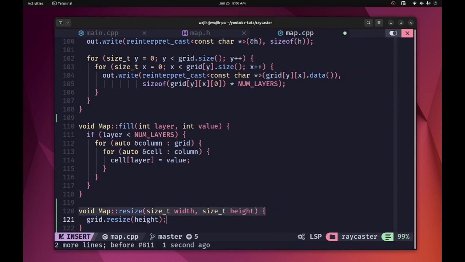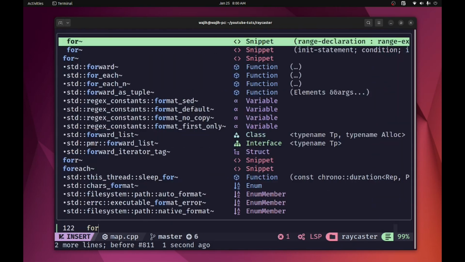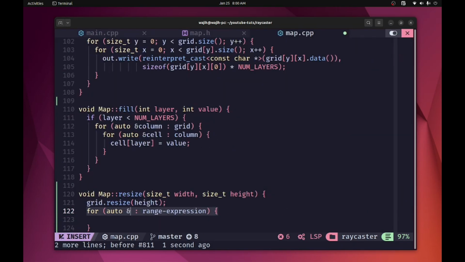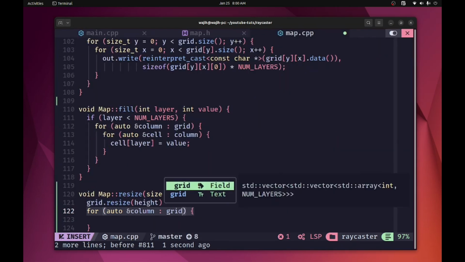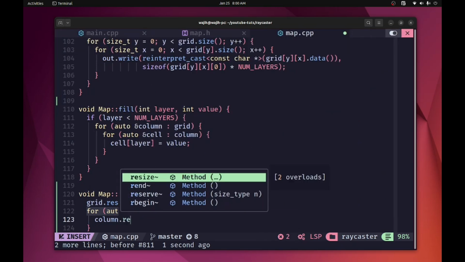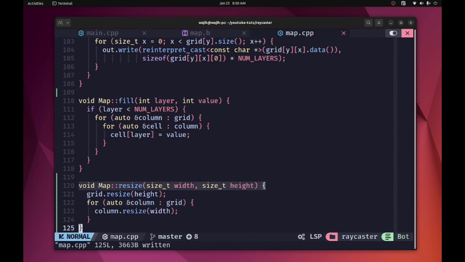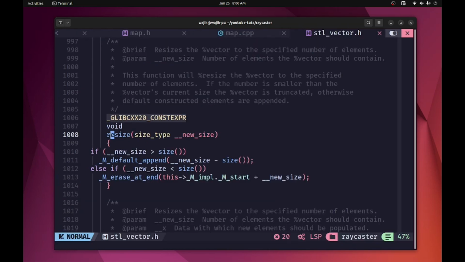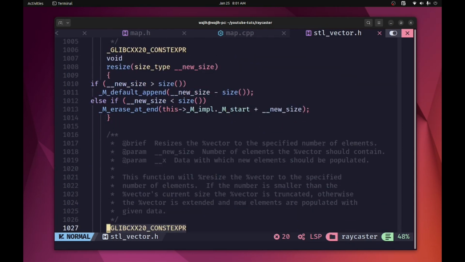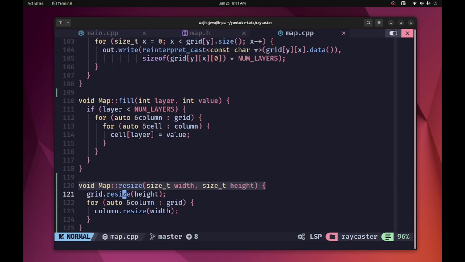Then we are going to go over each value in the grid. So we are gonna say for auto column in our grid, so for each column in our grid we are going to say column dot resize, and we are going to resize it to the appropriate width, and that should resize our map and grid correctly. As you can see, this resize has two overloads: one can be used to provide it with a specific value. We are just gonna provide it with the default value, or you could provide it with an initializer array with 3 values, but that would get a bit problematic. You would need to pass an std::array here. We'll just leave it at default.